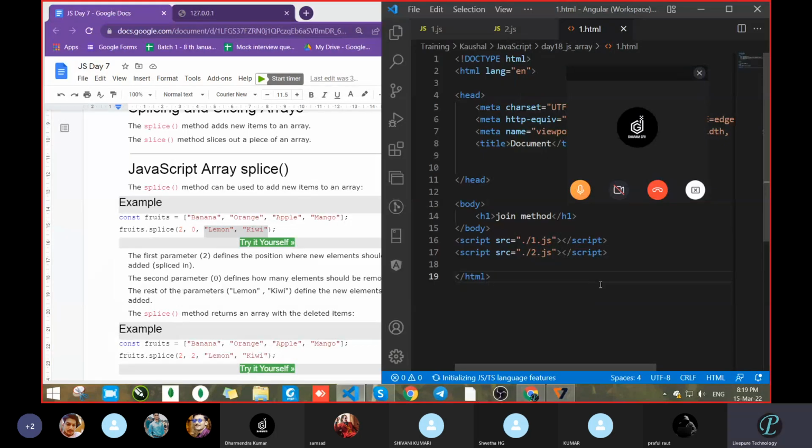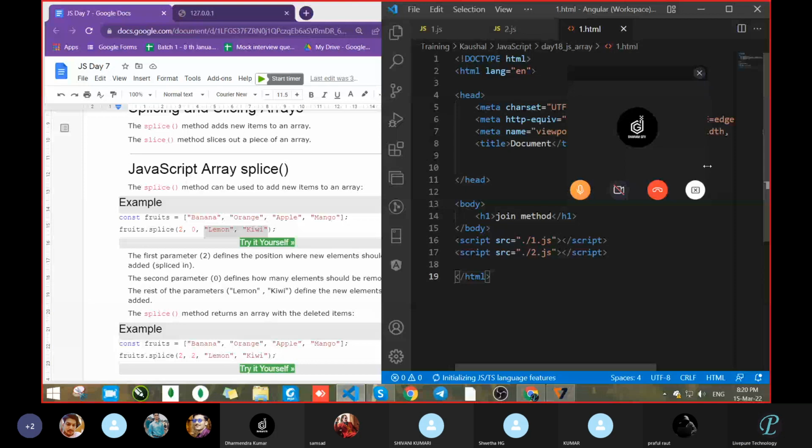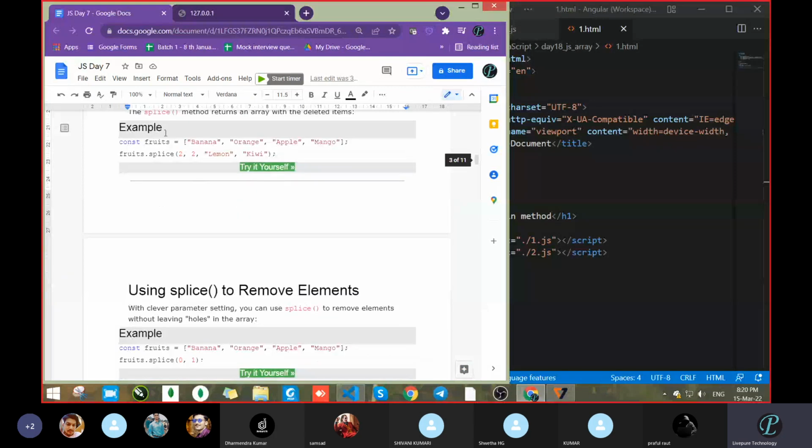It added. 1 second. Still not. So now tell me the output for this one, Sweta. How many element it will remove and how many element and where it will add the data?